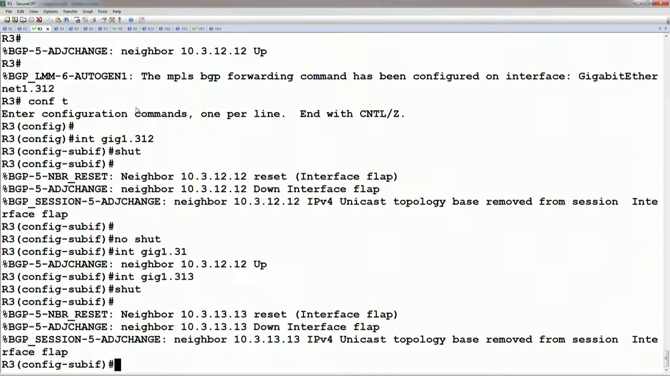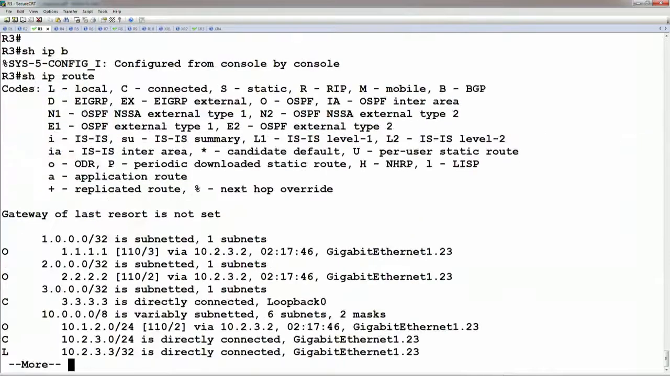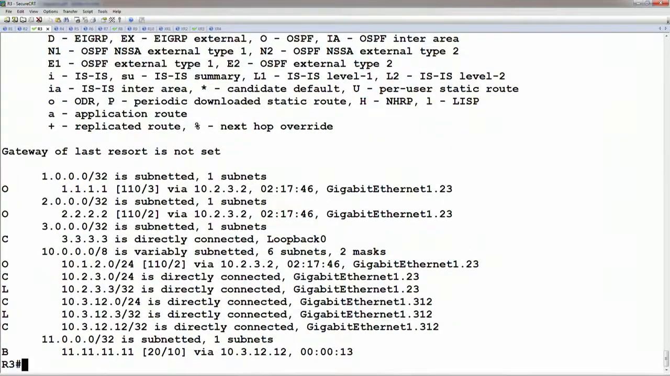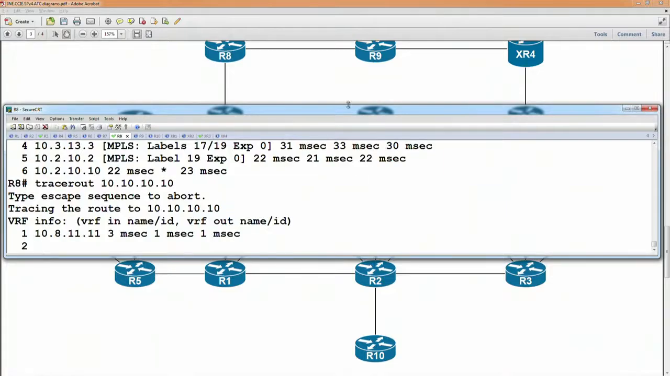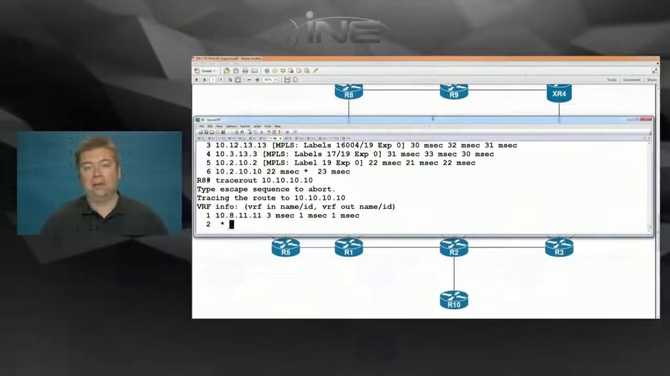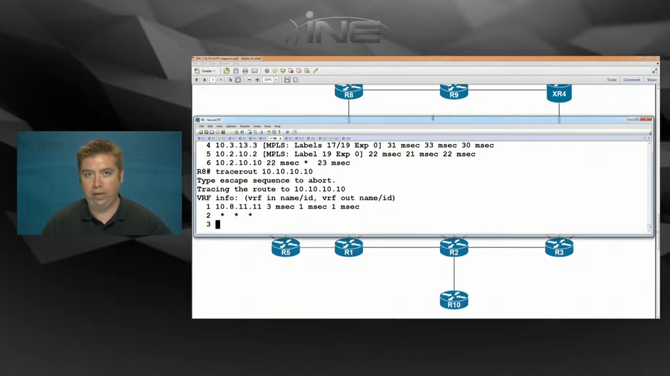Okay, let's now see from router 3's point of view, if we show IP route, we should be learning the remote loopback as a BGP prefix. Okay, let's see if we now have connectivity. So let's go to 8 and do a trace to the destination. No, we don't. So this means that definitely the traffic flow is broken because of this new peering that's going from XR2 over to router 3.